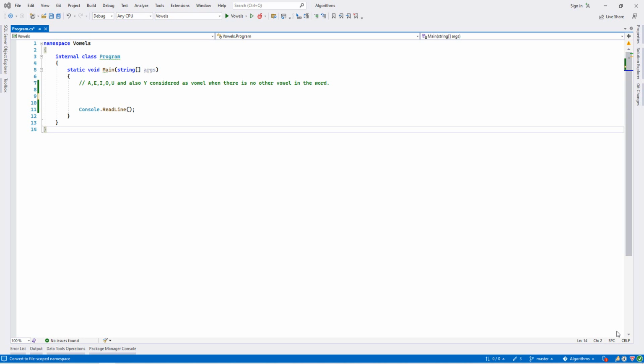In this algorithm channel, we are going to create an algorithm that will calculate how many vowel letters we have in a word or in a text. As you see, this is A, E, I, O, U. These are the vowels in the English language. And also Y is considered a vowel when there is no other vowel in the word.